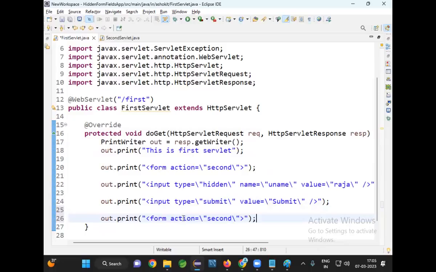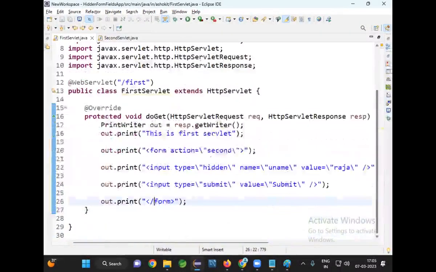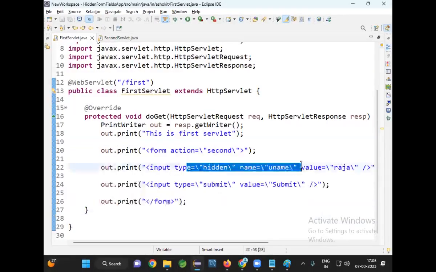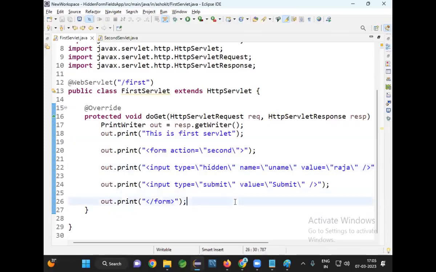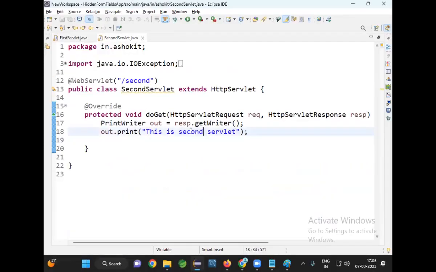These all are not recommended concepts, guys. What I am doing in the first servlet, can you see? Creating a form with the hidden variable, value I am keeping as Raja. So now it will go to second servlet.